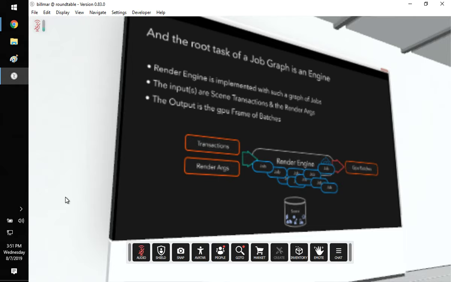And so the root task of a job graph is an engine, and the render engine is implemented with such a graph of jobs. The input is the scene transaction that we've talked of earlier, and the render arcs, which are asking for such view being rendered with such camera setup and so forth. And the output of that is the GPU frame of batches. There are many, many jobs that constitute our rendering pipeline, our rendering engine.